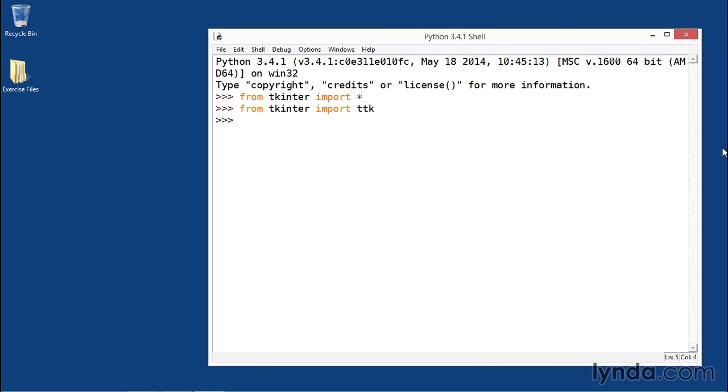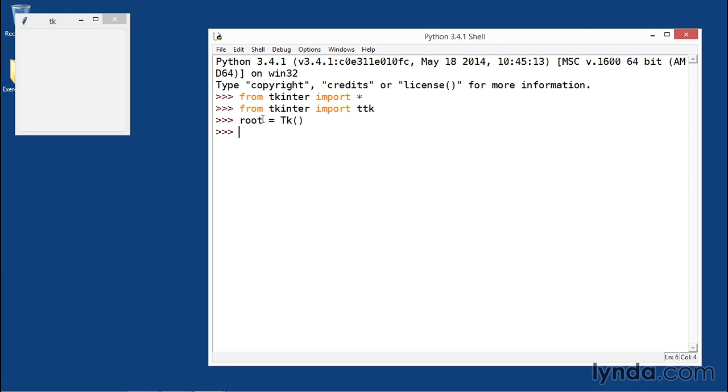Now, to create a top-level Tk window, I'm going to use the Tk constructor method and store that top-level window, or reference to it, in the variable called root. And to create a label, which I'm going to store in a variable called label, I'm going to access that themed Tk module. So I type ttk, and then I'm going to use the Label constructor method. And note that Label is spelled with a capital L. This is common amongst all the constructor methods.